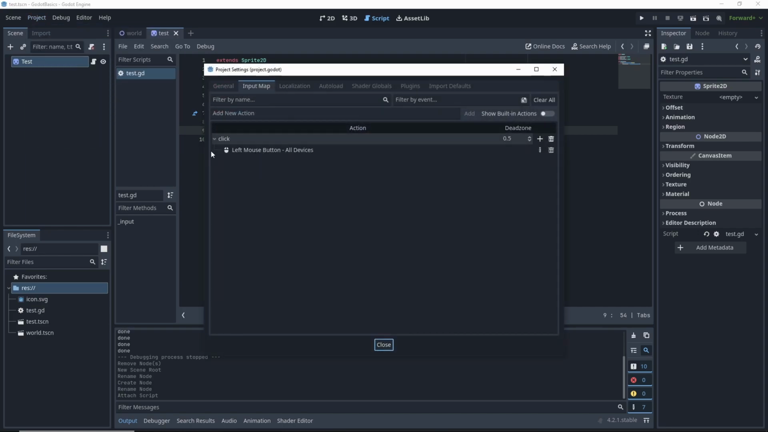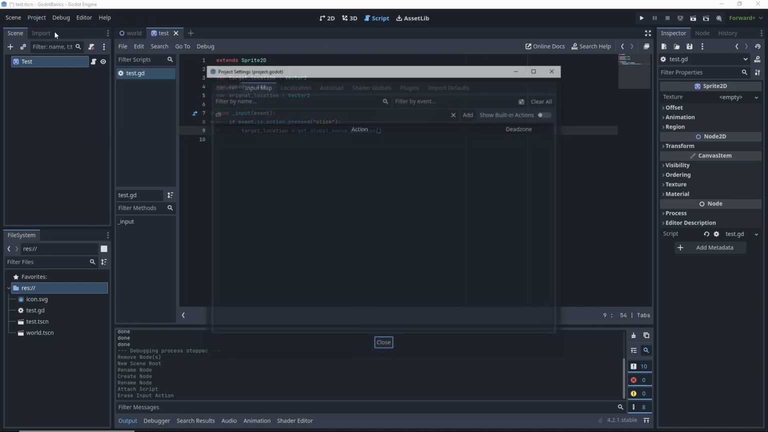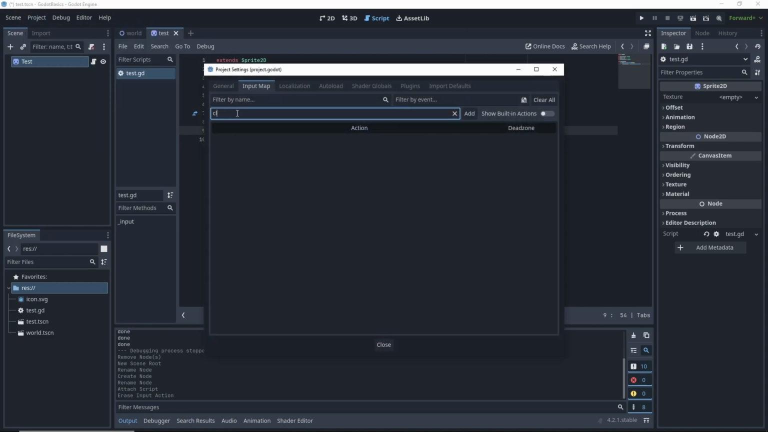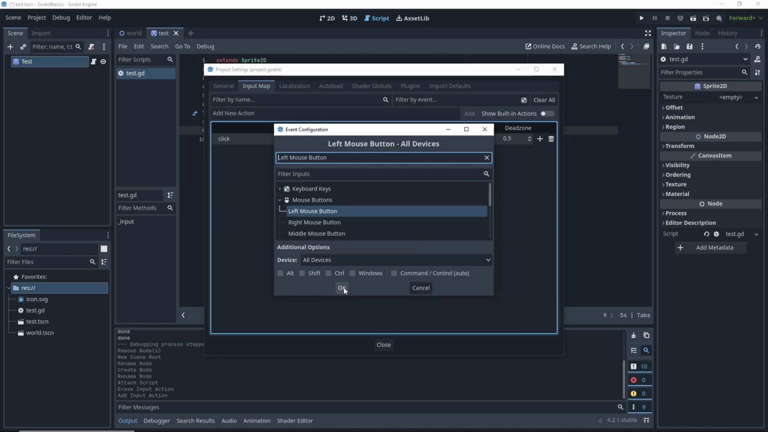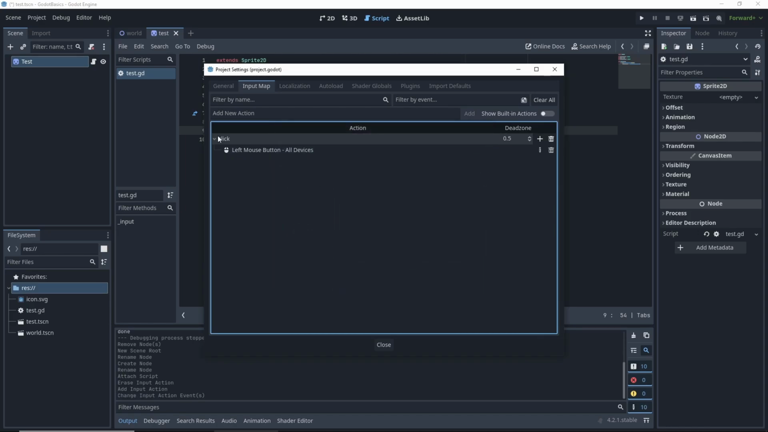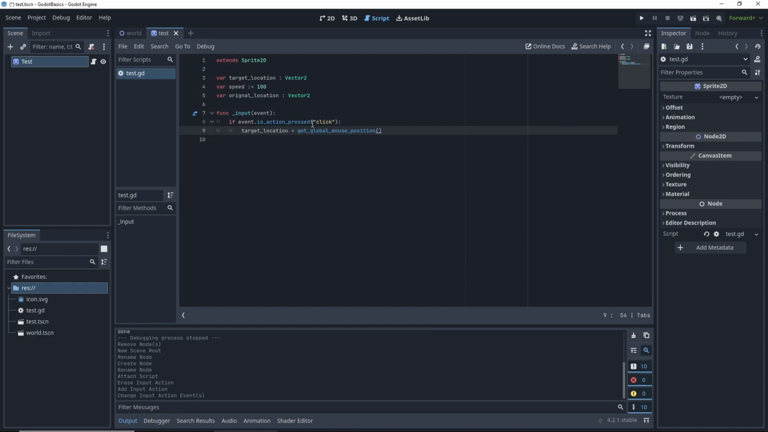Now let's add our click. I'm going to delete this action so we can add a new one. To do that, go to project settings, go to input map, type click, and hit add. Now I hit this plus button. It's listening. Hit the left mouse button and hit OK. If you see that, you did it right. Close, and this will set.